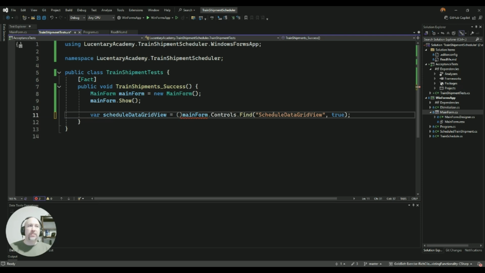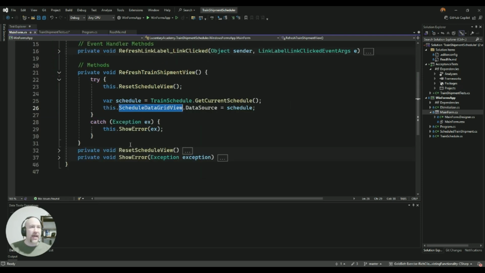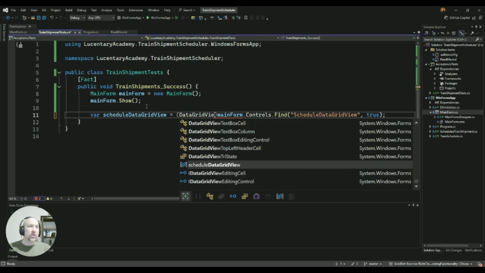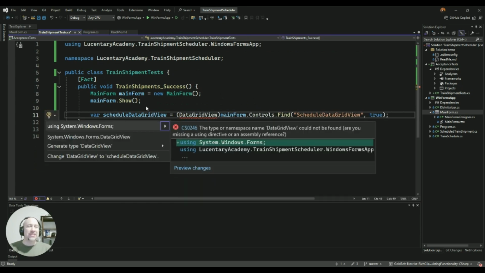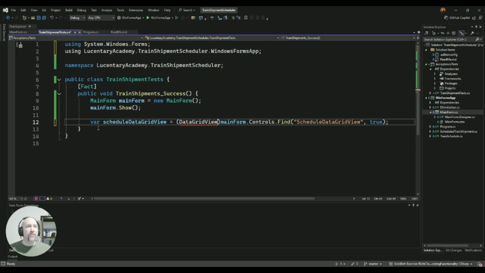Now I want this to actually be the exact type. So let's hover over this. This is a data grid view. So let's cast this to data grid view so that we can actually use it as a data grid view. I'll need System.Windows.Forms in the namespace. And then this is going to give me an array, so I'll say the 0th because there's only one of these. So here's my scheduled data grid view.